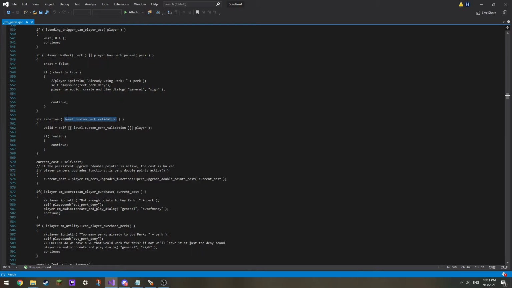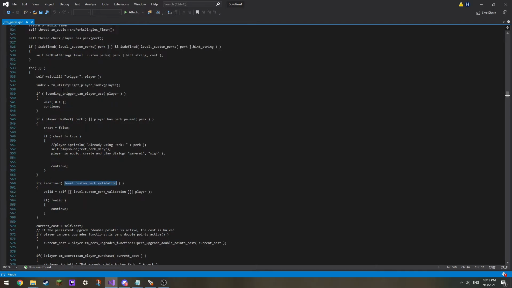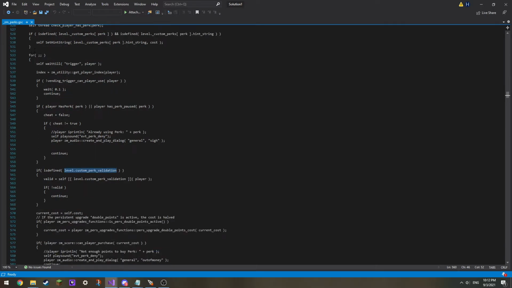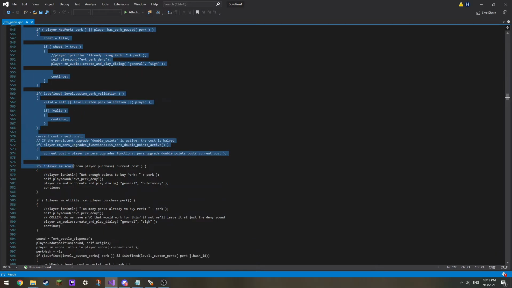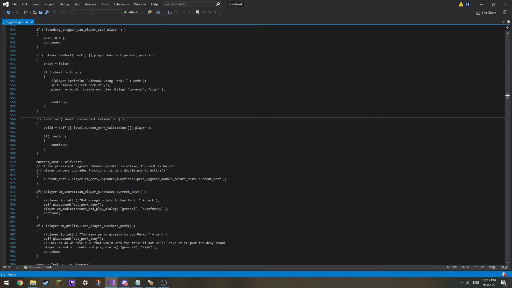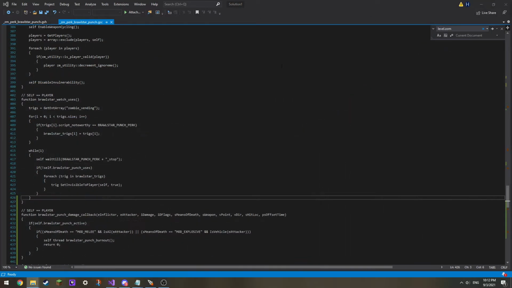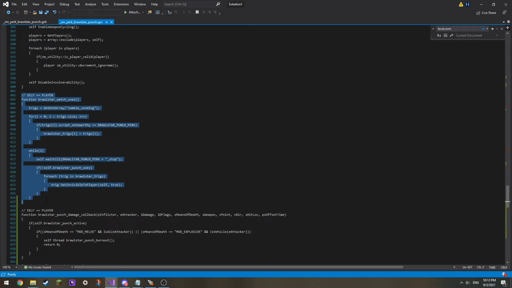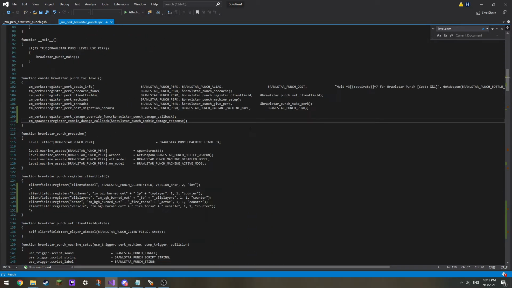So what we have here is level.custom_perk validation, and what we're going to do is this function is most likely not defined anywhere, and this is the only place it's used in this file. So what this allows us to do is this loop right here checks if the player can buy a perk. So what we're going to do is we're going to take level.custom_perk validation, and we are going to set that as a value, and that value is going to be a function that returns a value. So instead of doing this, we're going to have something a little bit easier.